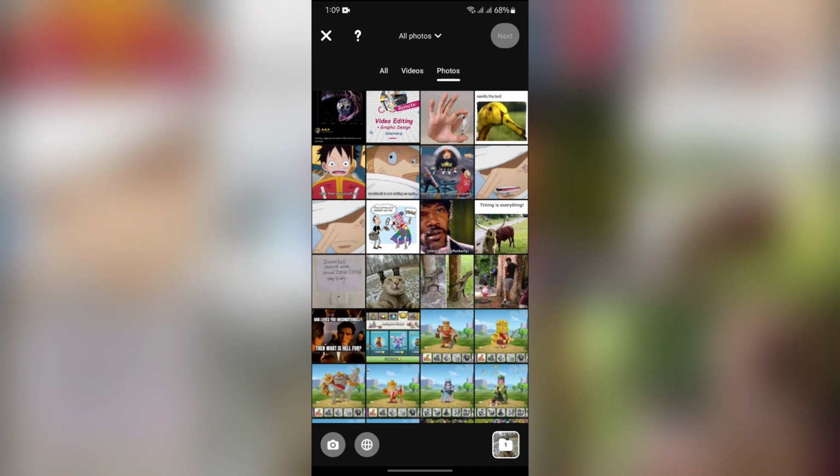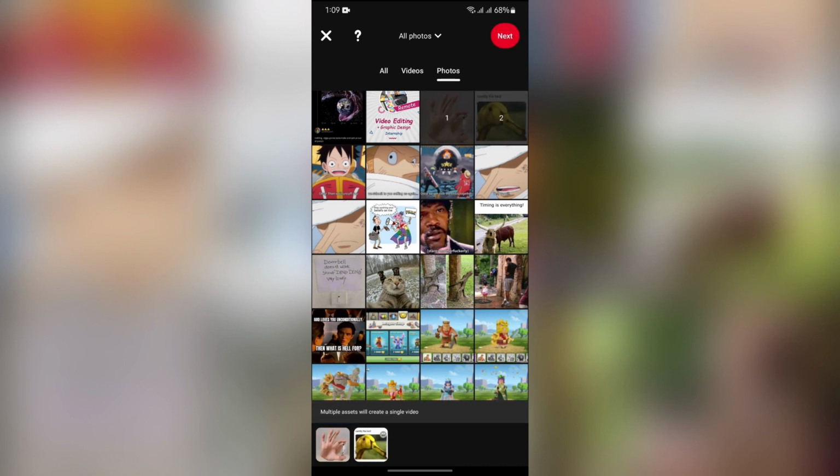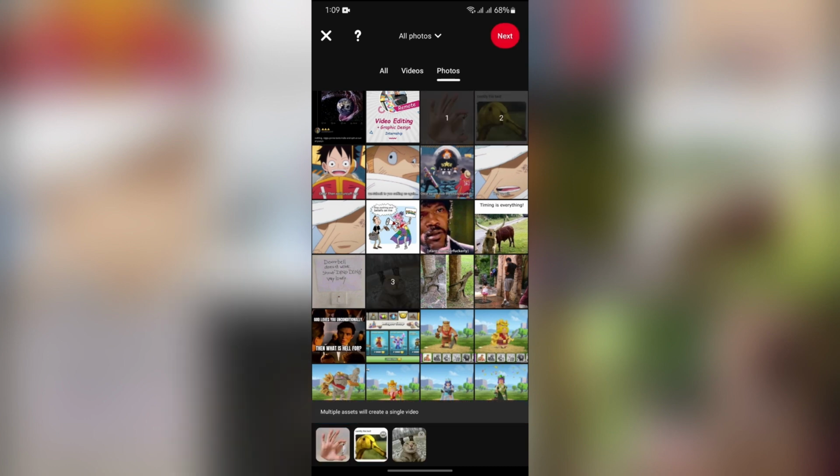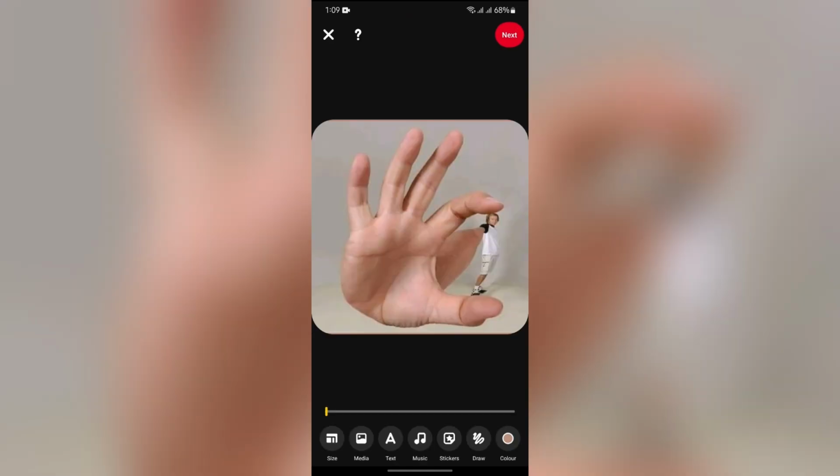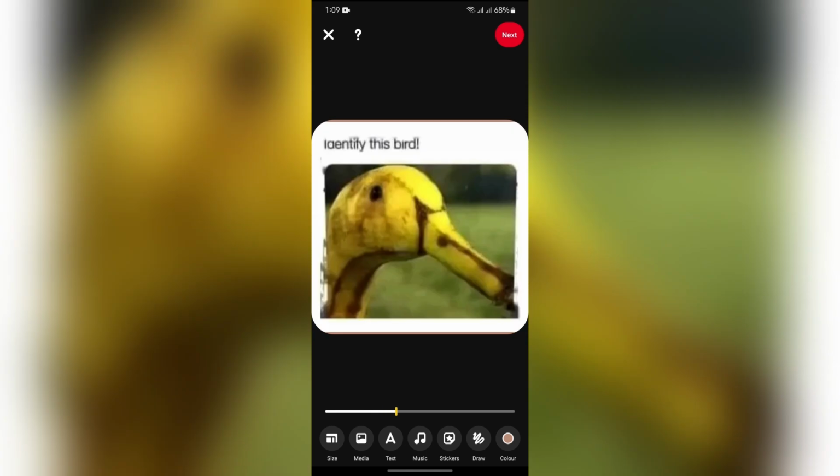Then you simply have to select the videos and photos that you want to include in a single post, and after selecting multiple posts, just click this red next button at the top right corner, and you can customize it from here.